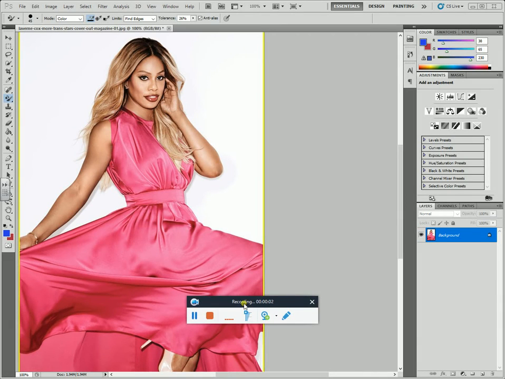The purpose of this tutorial is to go over the color replacement tool and the options associated with it. To begin, I've opened an image that I would like to change the color of.